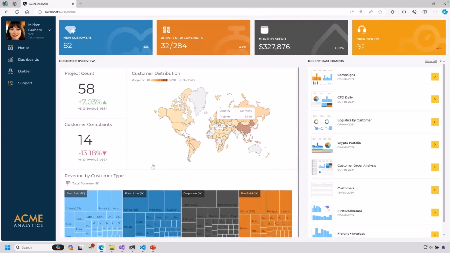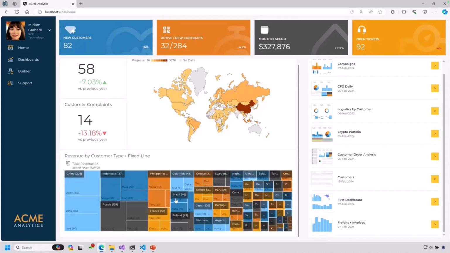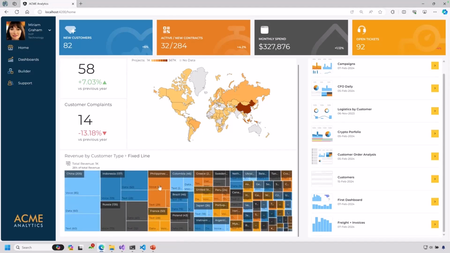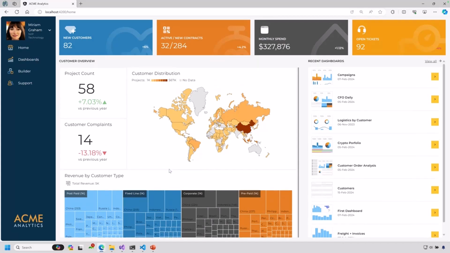If I minimize this back to my dashboard, I can check out some other things, maybe look at some drill down information on revenue type by customer. So this is my fixed line revenue in the Philippines. And it's just a simple, beautiful user experience for interacting with a dashboard. And again, this is a read-only view. You control the experience. You can control every aspect of it.